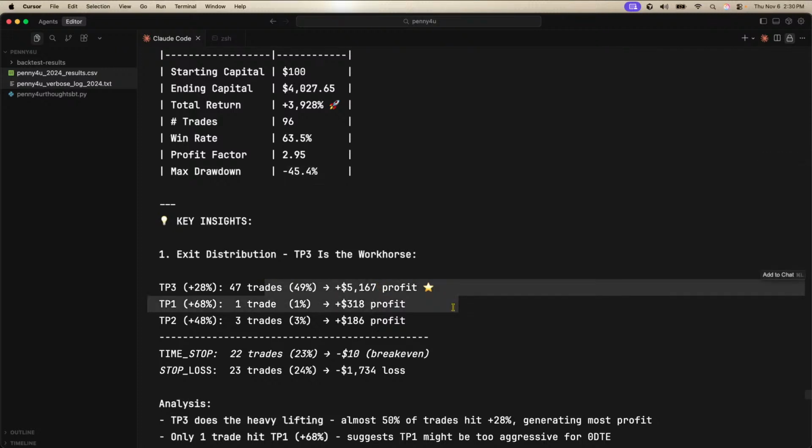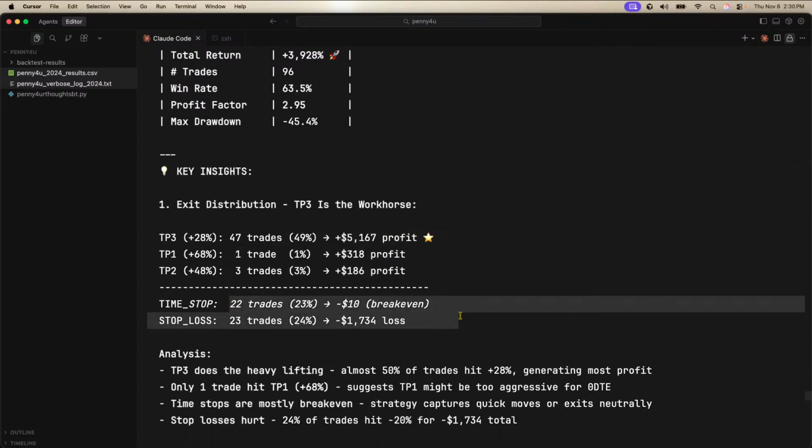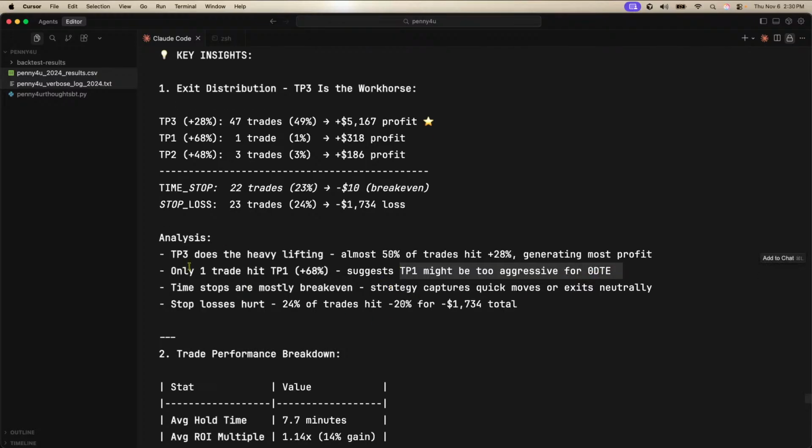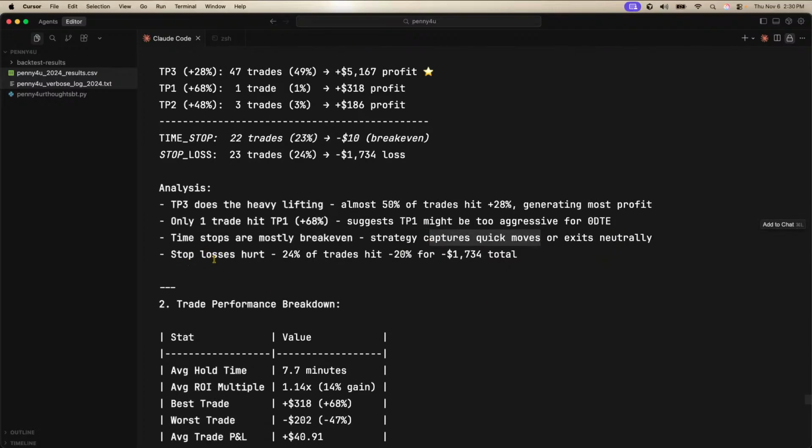TP3 is the workhorse. I already told you that. Break even of the time stops, we lost $1,700. TP3 does all the heavy lifting. Almost 50% of the trades hit, 28% generating most of the profits. Only one trade hit TP1, the 68%, suggesting that TP1 might be too aggressive for 0 DTE. The time stops are mostly break even. The strategy captures the quick moves or exits naturally. Time stops hurt. 24% of the trades hit the 20%, losing $1,734.